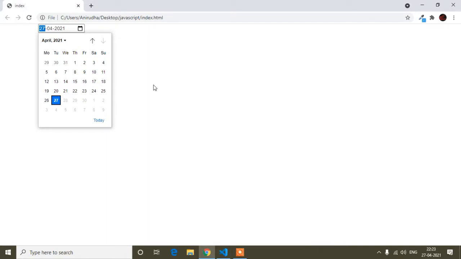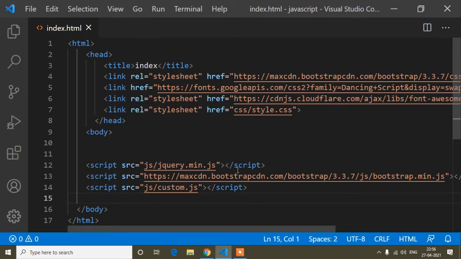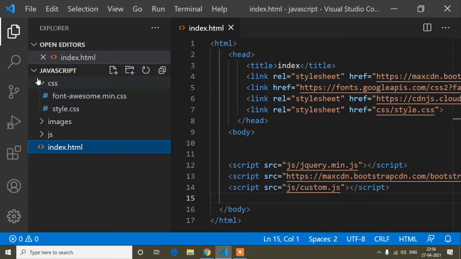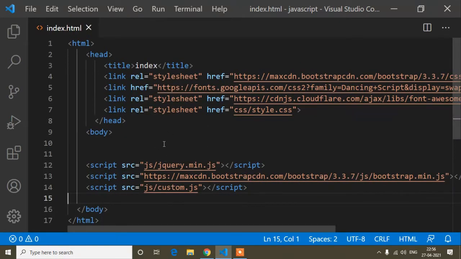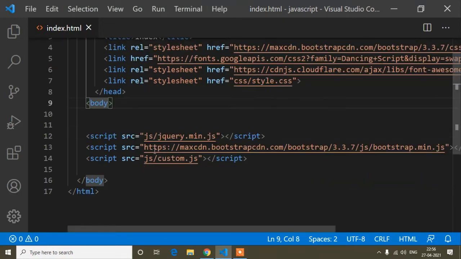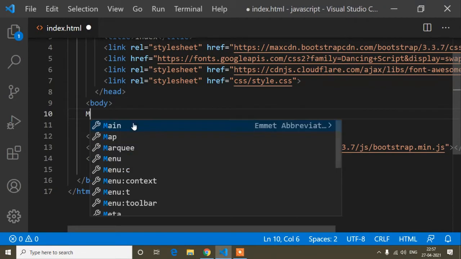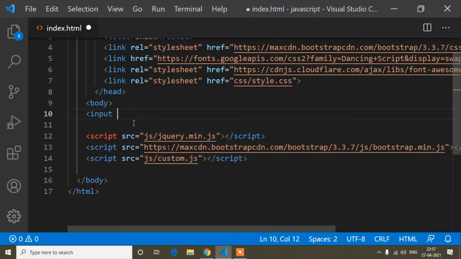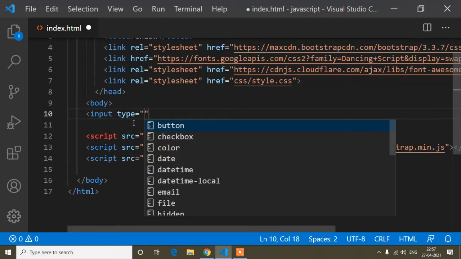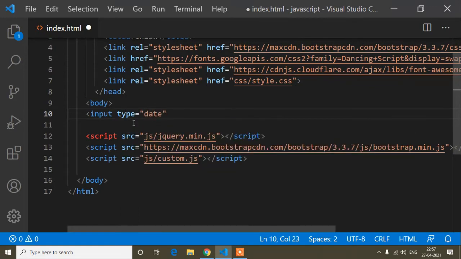So let's start. First of all, I will move to my Visual Studio Code editor. Now here you can see I opened my Visual Studio Code editor, and this is my project. If I open the left panel, you can see the project name is JavaScript and this is the index.html file, because in this index.html file I will implement the date picker. First, in the body tag I will write input, and the type is date, and now save.